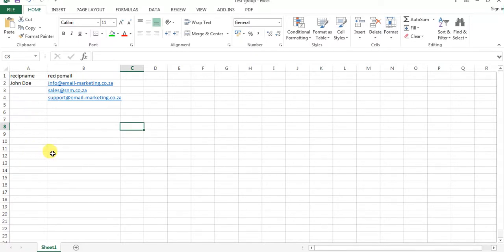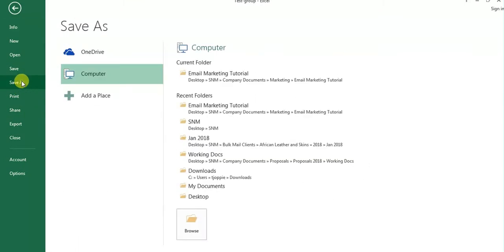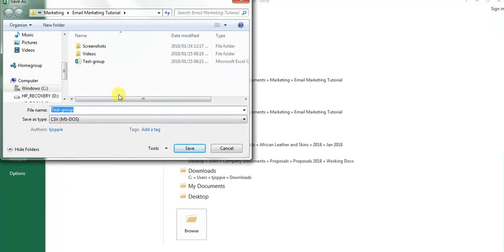Alright, so once that is done, you can click on File, go to Save As, click on Browse to select the appropriate folder to save your list. Okay, then once you've specified your file name, you'll see there's a Save As tab, so you need to save it as a CSV file.